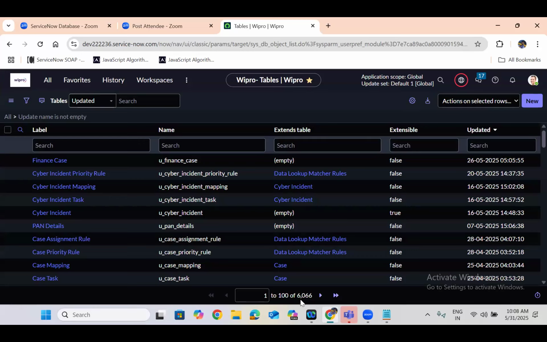You must understand this concept clearly. In this personal developer instance, there is a database. In the database, there are actually 6,066 tables. Out of these 6,066 tables, the user table is one of the tables. The group table is one of the tables. Change request is one of the tables. I am going to open the user table, guys.